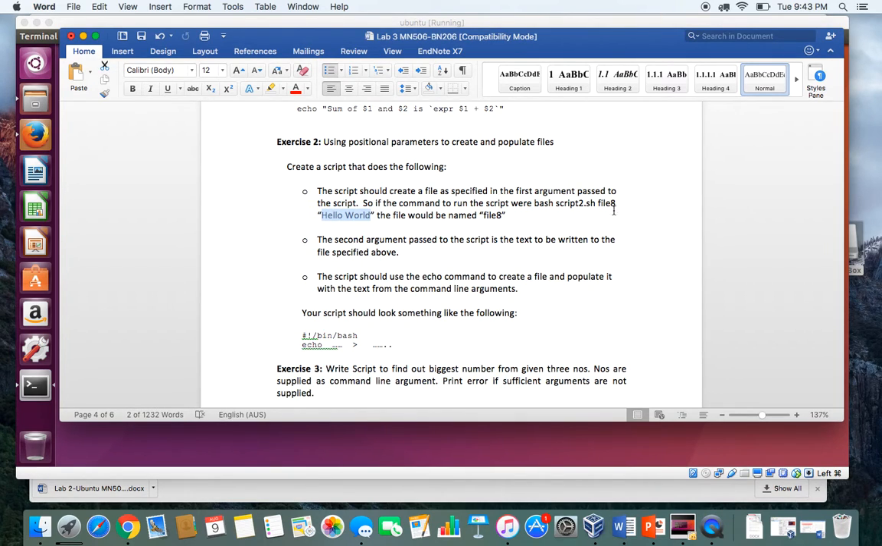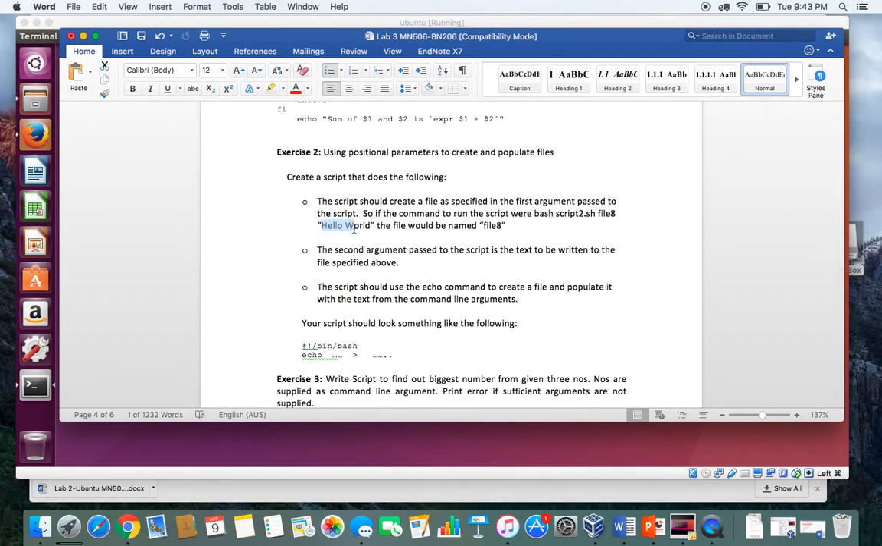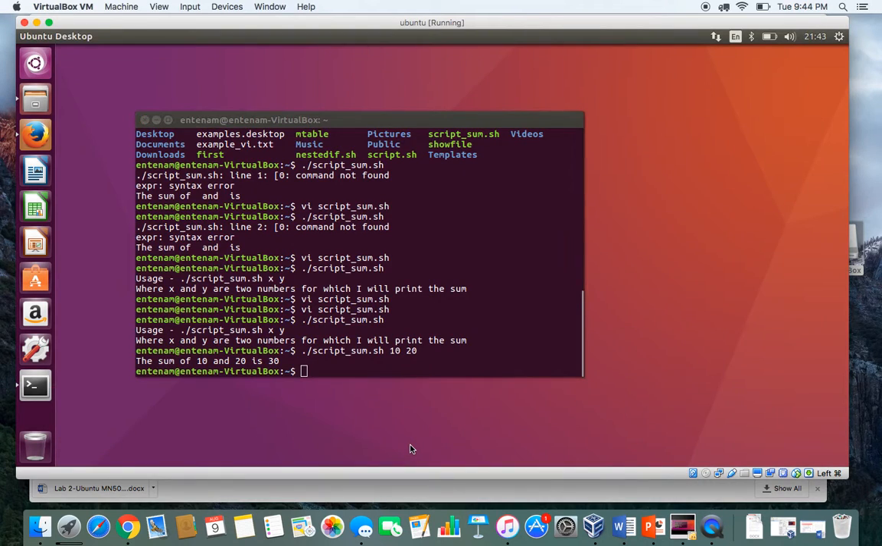So after the script, if I pass two arguments, one is file8, another is hello world, then it should create a file by this name and should write this second argument into this file. That's the question. So again, if we run a script with two arguments, the first argument will be considered as a file name, so the script should create a file according to the first argument, and then write the whole second argument into the file. Let's see how we can do it.